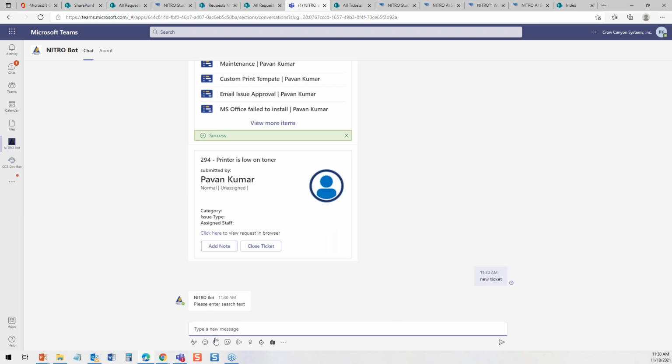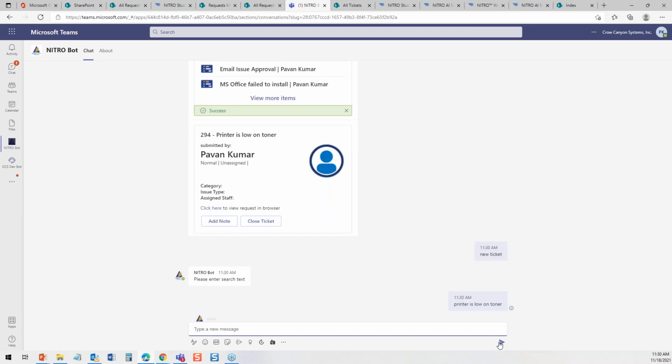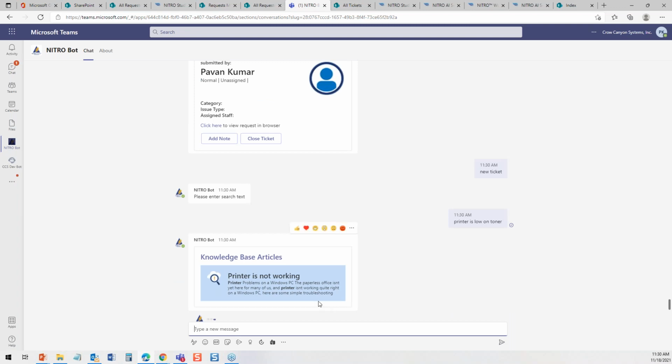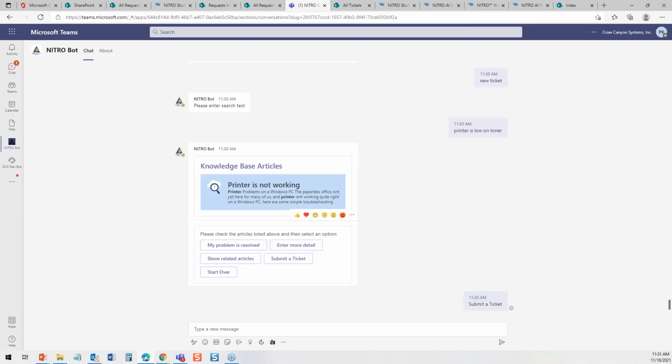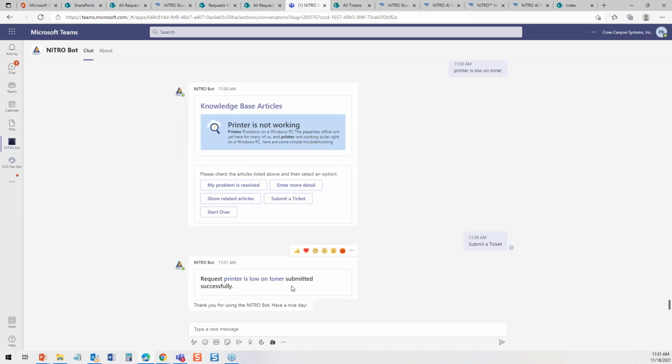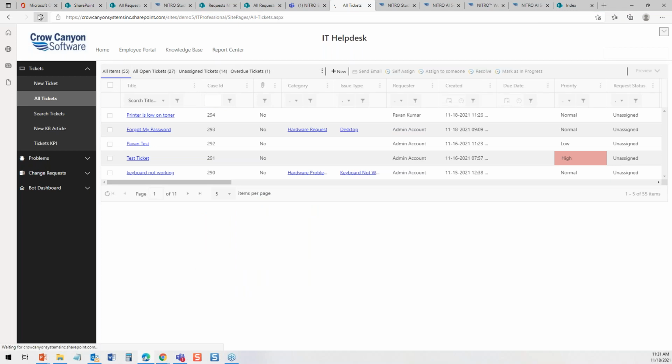Now it said new ticket says, please enter search text. Oh, printer is low on toner, right? Same idea. And now what it's going to do, instead of creating a ticket immediately, it's going to give the person some KB articles, if there are any related to toner. I don't know, printer's not working right here. And then the person would be able to read this article first, hopefully, and then maybe say the problem's resolved, or enter more details, or show related articles, or go ahead and submit a ticket that way. And when they submit the ticket, it's now already submitted, and it shows up over here under the all tickets in our system.